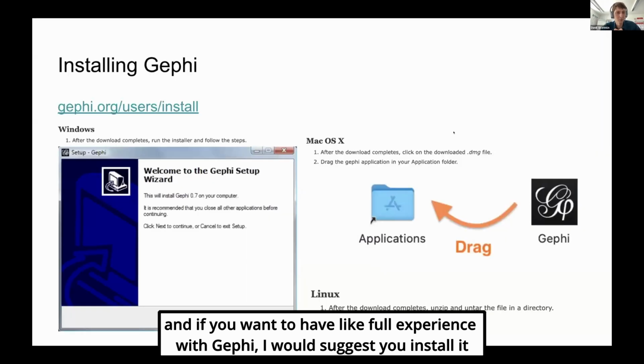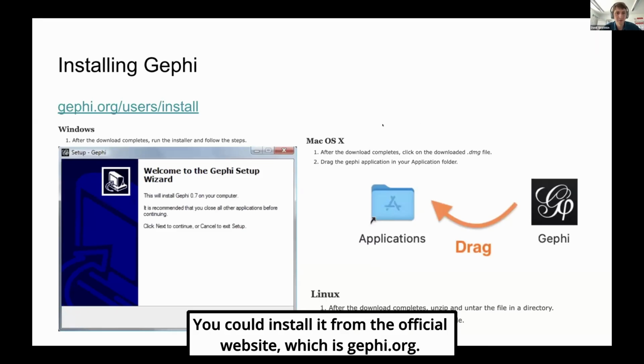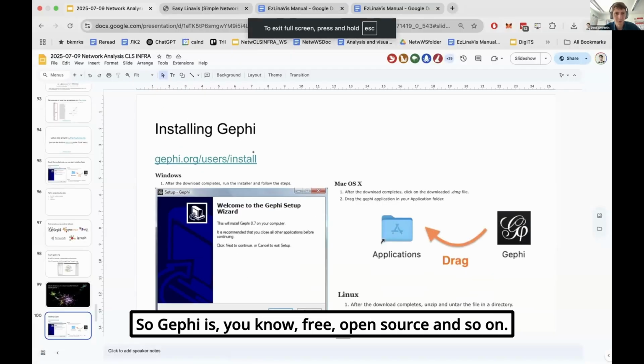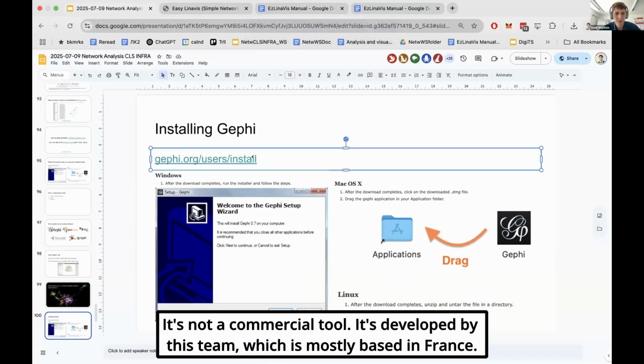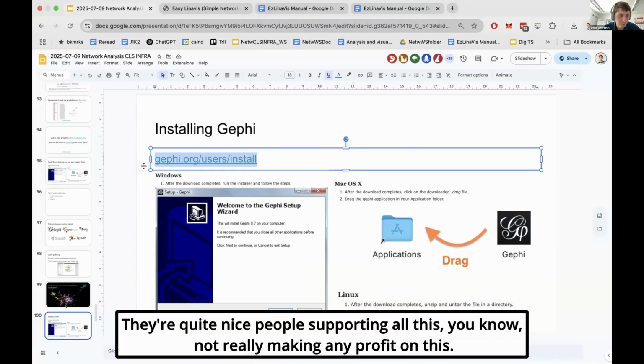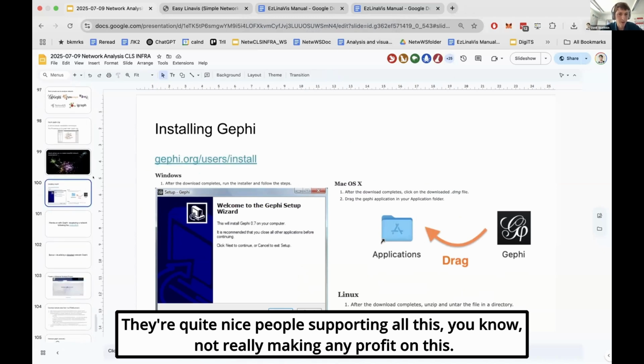And if you want to have the full experience with Gephi, I would suggest you install it. You can install it from the official website, which is gephi.org. Gephi is free, open source, and so on. So it's not a commercial tool. It's developed by this team, which is mostly based in France. I met some of them at certain DH conferences. They're quite nice people, supporting all this, not really making any profit on this.